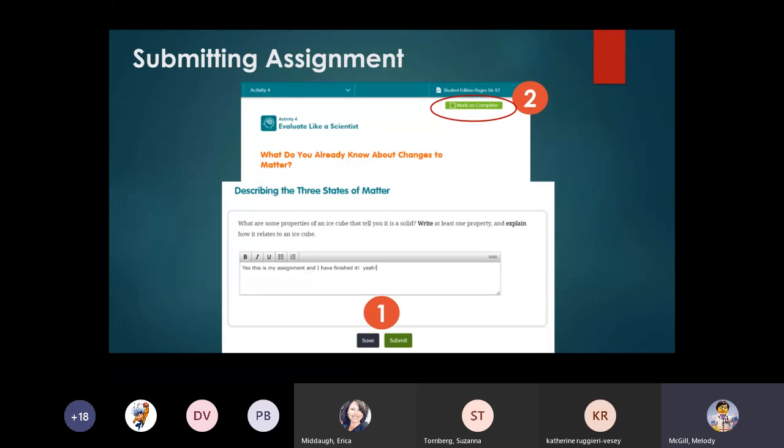You will not see that they have written anything there because they have not yet submitted it to you. So they type in their answer, they click save, that allows them to go back and edit their answer, to add to it or modify it. Or if there were multiple questions and they only had time to get two questions done, then they can do the third question on their own time independently. Once they have finished the assignment, they want to hit submit.